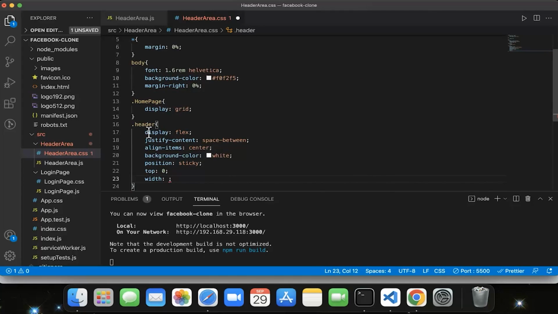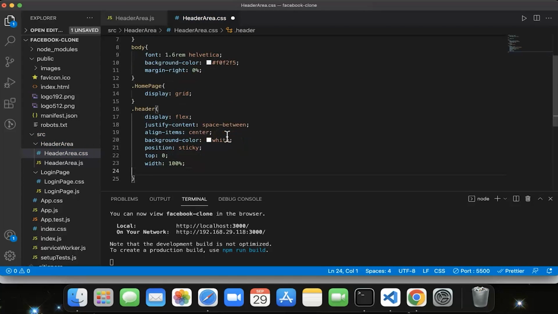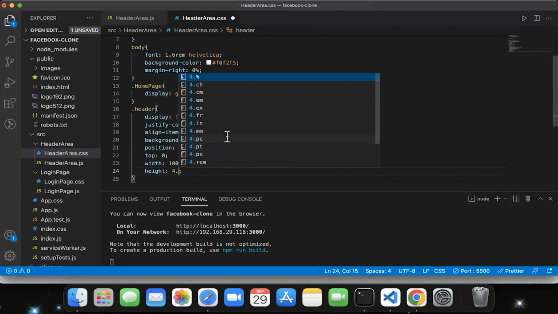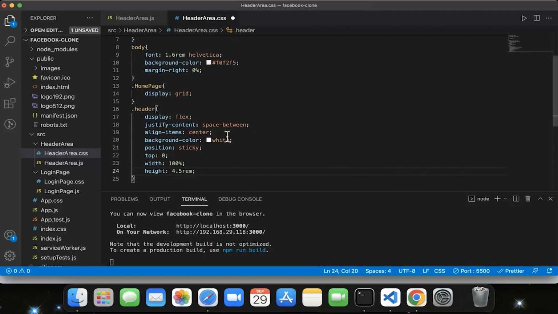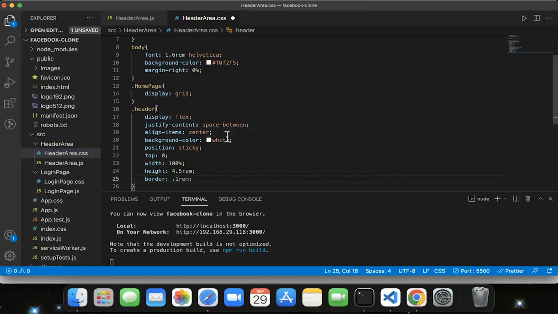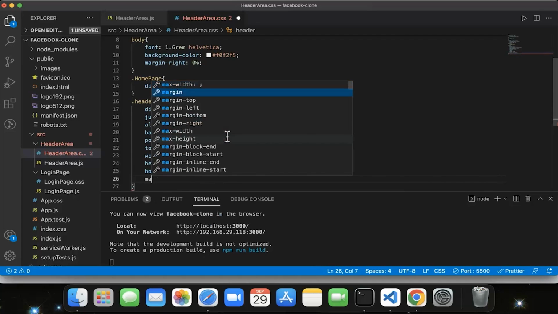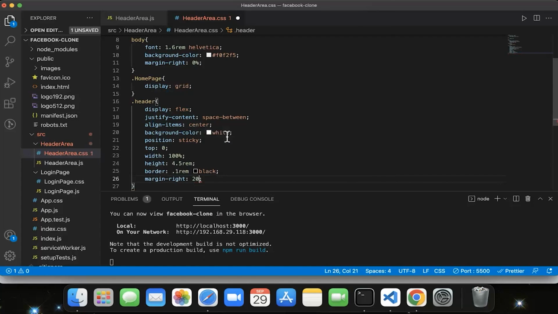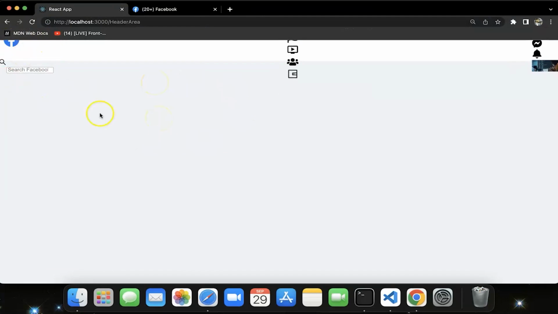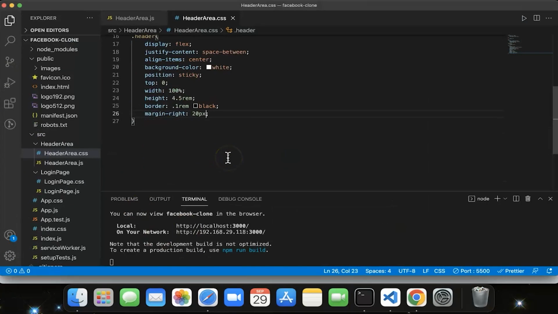The percent, height of 4.5 rem, border of 1 rem to black, margin right, pixels, save this. First let's finish this and then we'll do the changes.